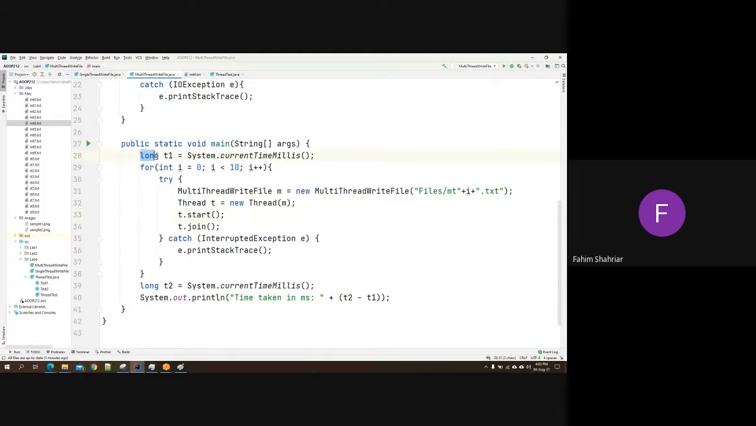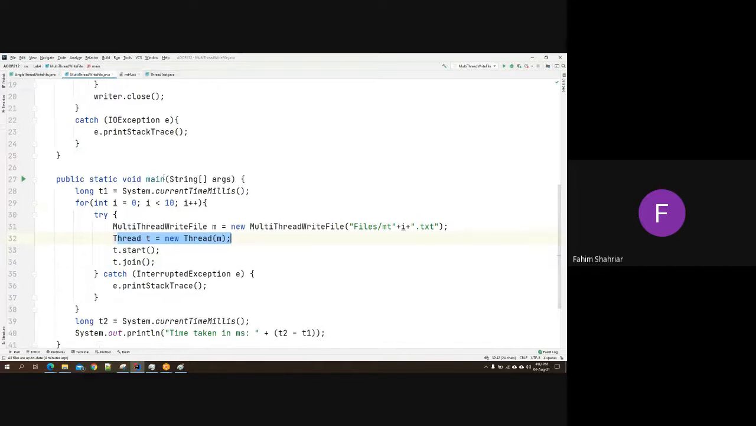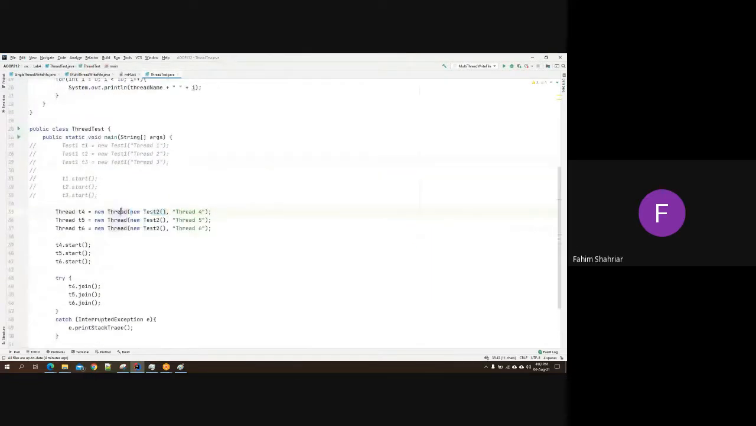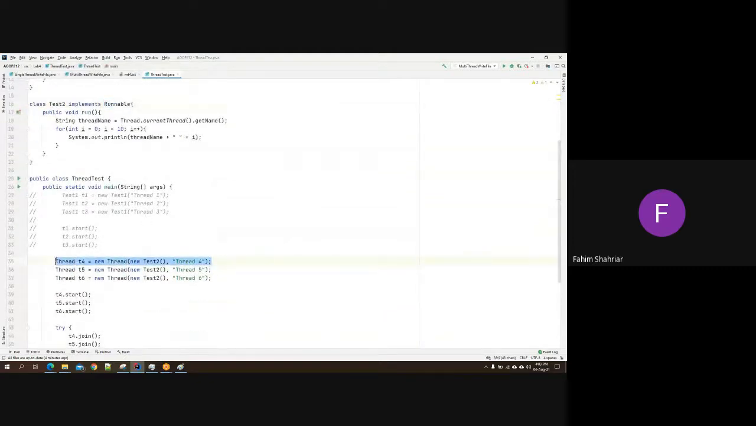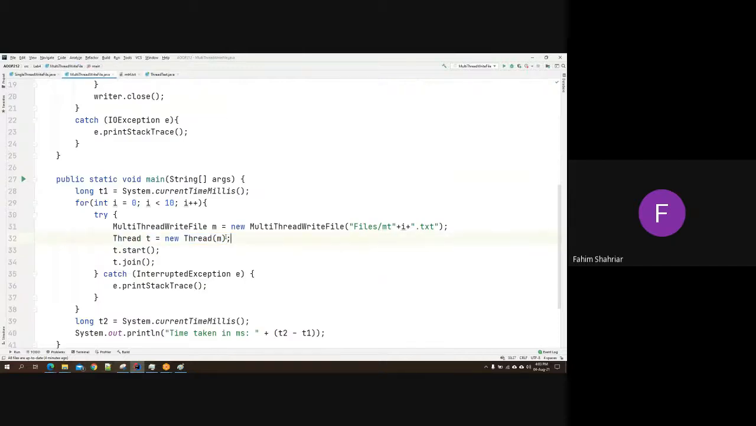Okay, so how can I create 10 instances of this multi-threaded code? So here I am starting our time calculation, and in the for loop I am creating 10 objects of the multi-thread file class, using different file names for each object. And using this object, we are creating the thread object. So we saw earlier, when our class is a child of Runnable, we can create the thread object like this. So that's what we did here.